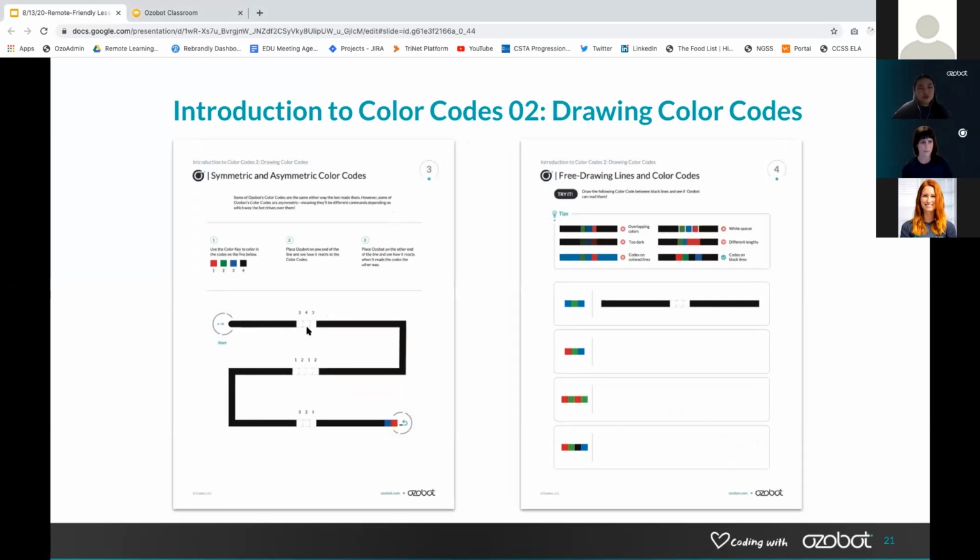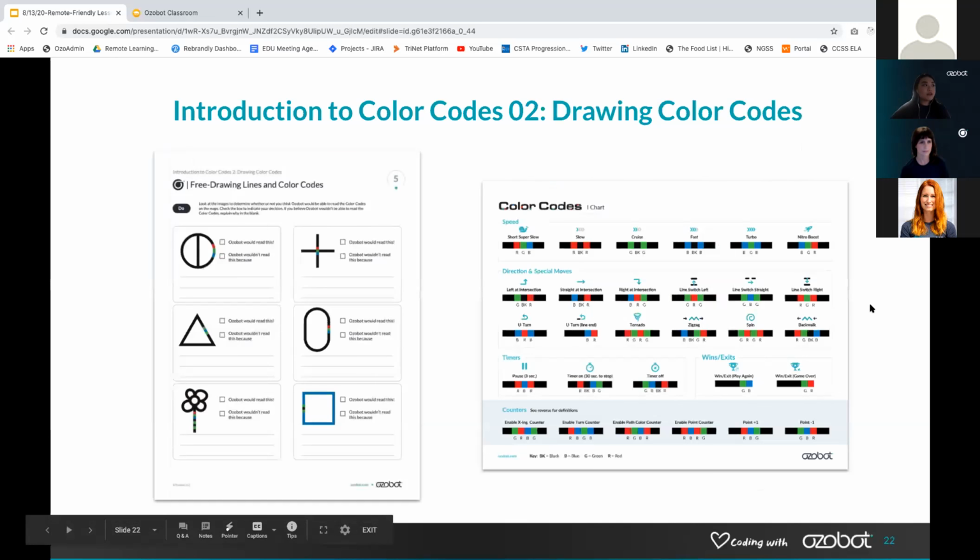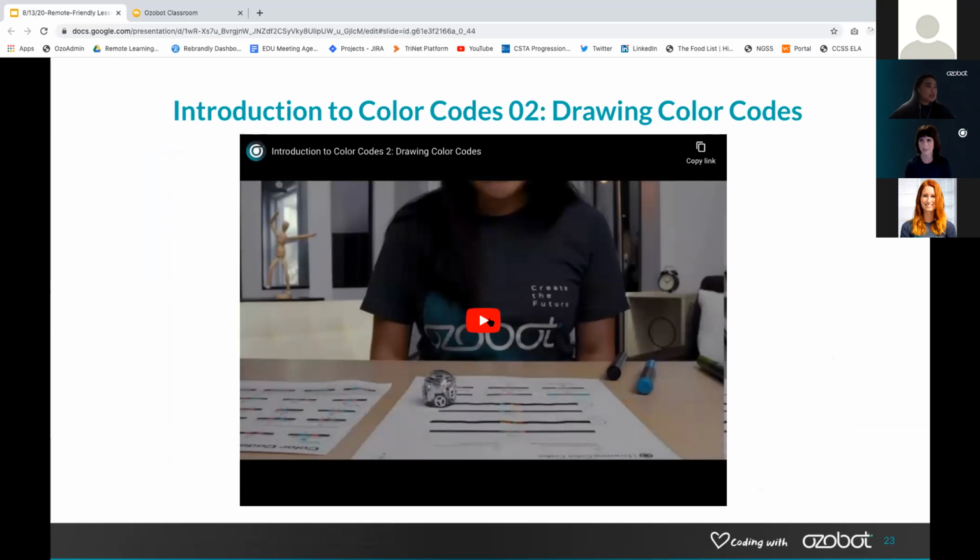So this is super important. It's brought to their attention that if a bot reads a color code one way versus another way, if it's asymmetric, the code might be different, or it might be an unexpected outcome. So we do hit on that as well, that they need to pay careful attention to how the bot will be reading the color code. And then they free draw some color codes, and then they have some time to try and troubleshoot and debug some color codes that are drawn in various different ways. And with this lesson, they also get the color code chart to go along with it so that they can use it as reference or help them draw. So we'll dive into this, one of the examples from this lesson.